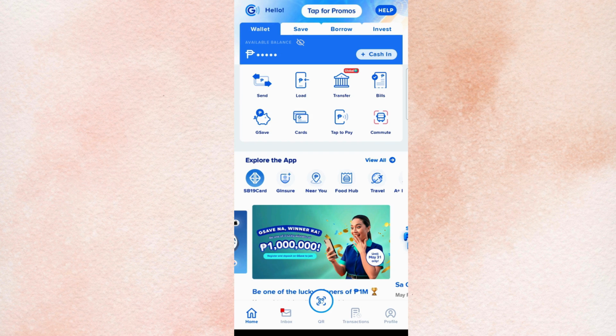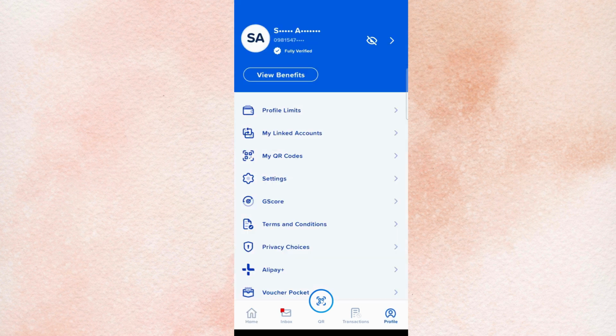Inside Profile, find and select My Linked Accounts. This is the area that lists all banks and partner services currently connected to your GCash. When the list appears, look for BDO. If your BDO account is linked, you'll see it there along with other linked services. Tap BDO to open the details for that connection.